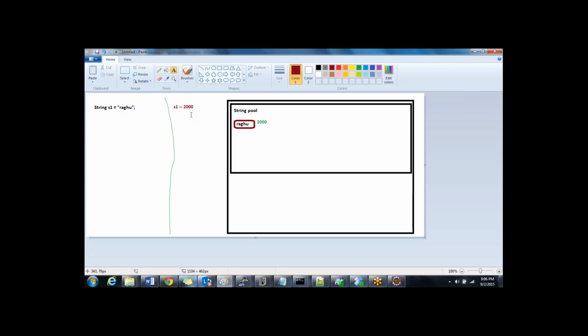Is this clear till this point to everyone? Okay, good. So 2000 is nothing but a random address location in your string pool where Raghu is being stored. Okay, that's good. Now the next one. S1 is referring to the 2000 memory location where Raghu is present.